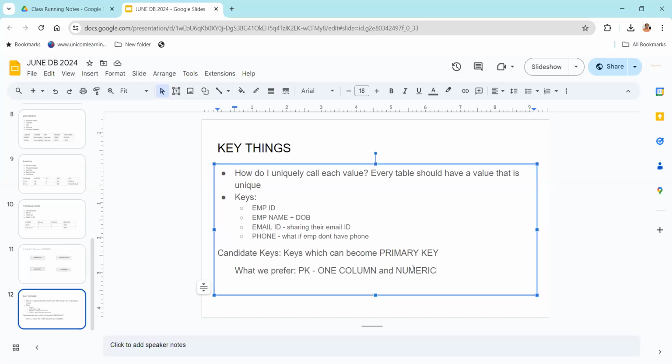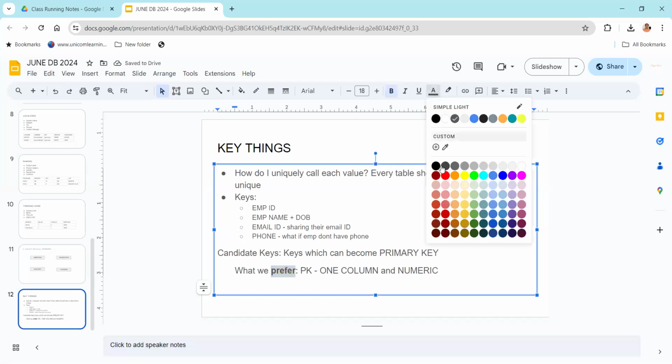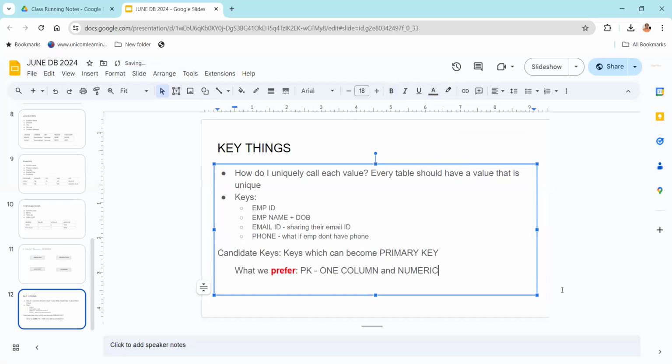So you can have text also as primary key. That's why we say prefer, not should. You can have text also, but we prefer this because it is easy and faster to deal with data. Now, in our practice, we'll create maybe 20, 30 data.